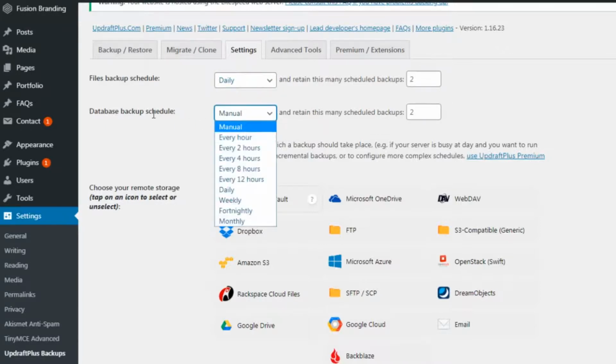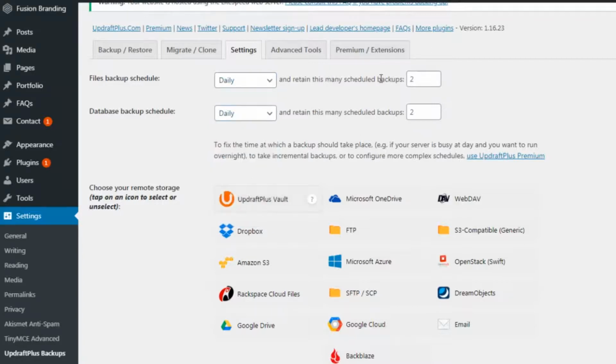So you can say database backup schedule. I want to do that daily. And then it says, and retain this many scheduled backups. So what that means is, let's say that I want to retain 10. It will back it up every single day for 10 days, and it will keep at least 10 days' worth of backups. Bear in mind that if you don't have a huge amount of space in your web hosting account, that could pretty much eat it up really fast. So you might want to do something like 5. Now, database backups are actually not that big, so you could do something like 5 or even 10. So really up to you in that case.